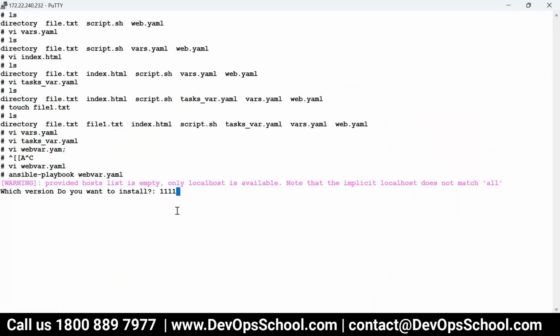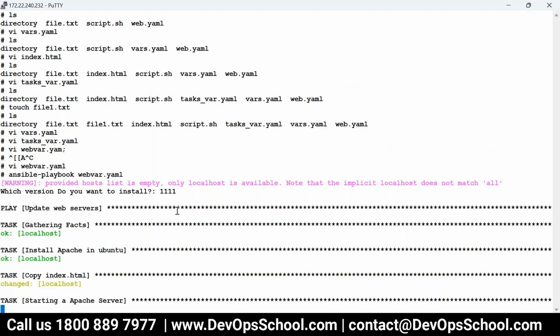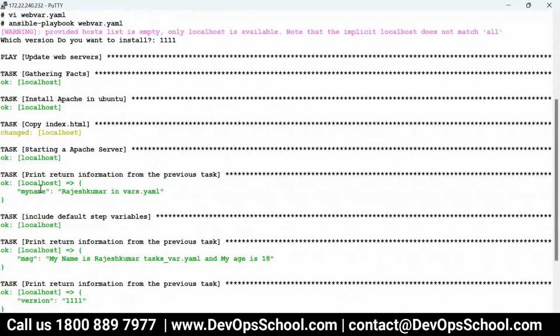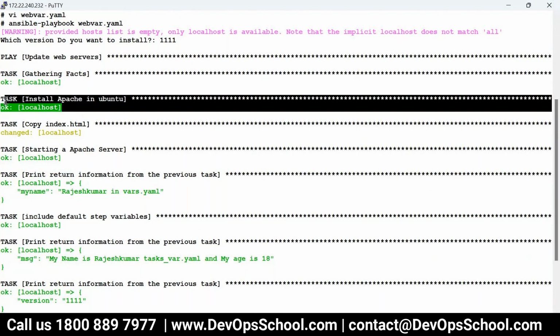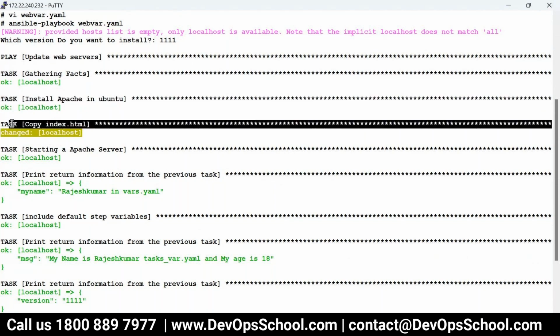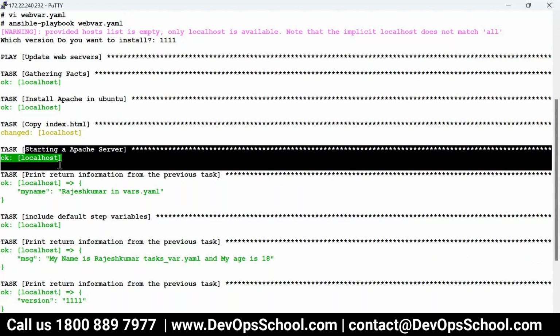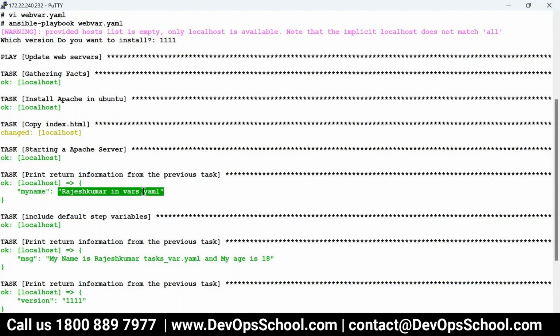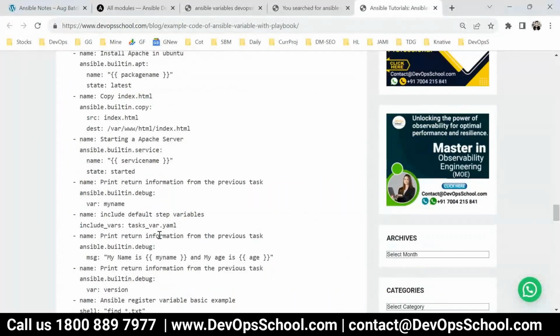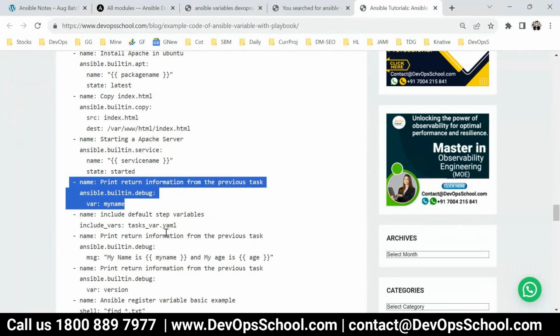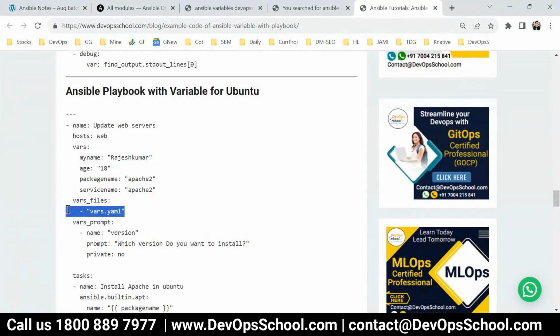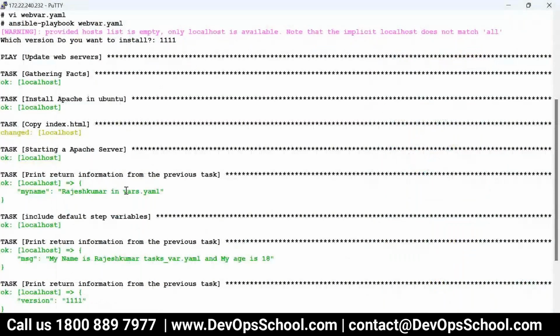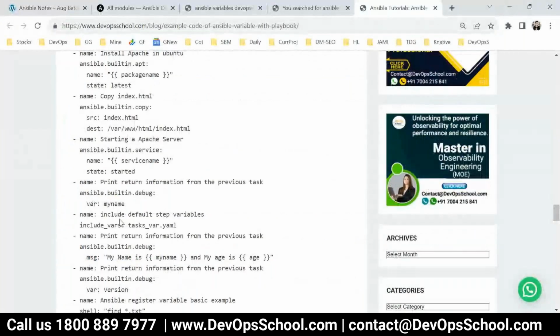And if you see here, this has installed Apache, copied the file, changed is true, started the Apache. And you see that the precedence is here: Rajesh Kumar in the var.yaml file. So that means, if you see this task, here you have not loaded the task actually, mind it. So if you compare this one and this one, which has the highest precedence? Vars.